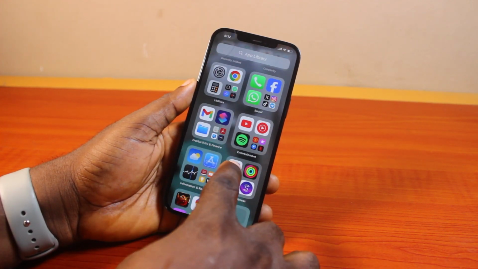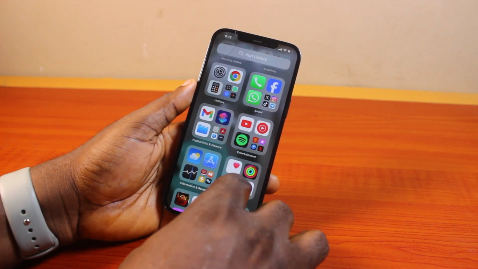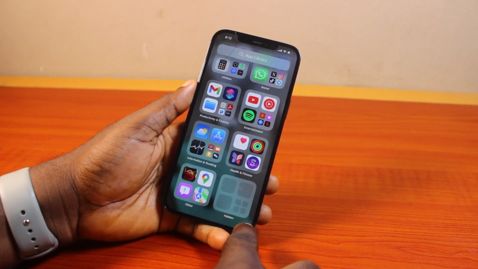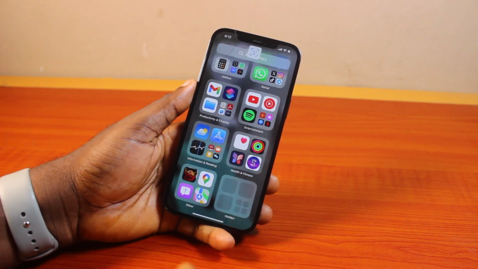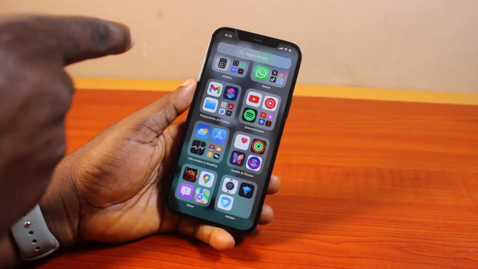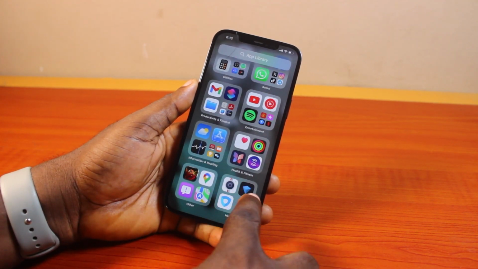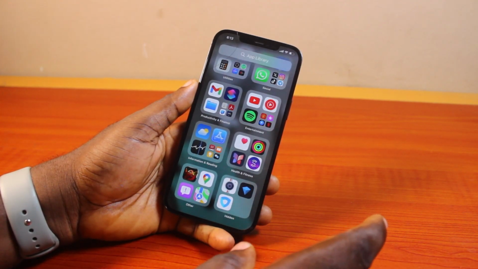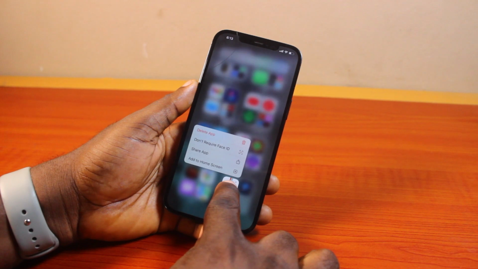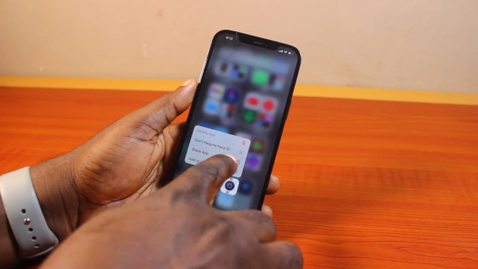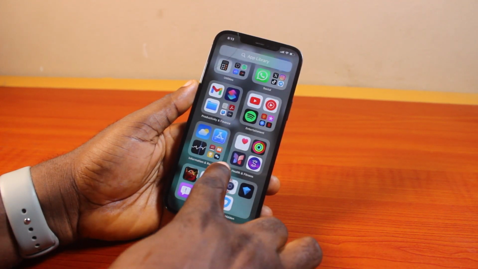So when next you want to use any of these applications, all you need to do is go back to the app library, scroll down and click on hidden. Then you'll be prompted to confirm or verify your Face ID. And once you verify your Face ID, you'll see the application here. You can go ahead and open the application or press and hold the application like this, and then tap don't require Face ID to remove the application from the hidden folder.